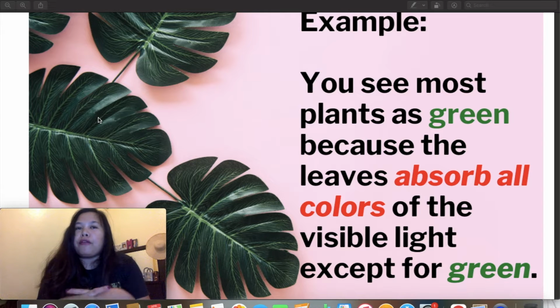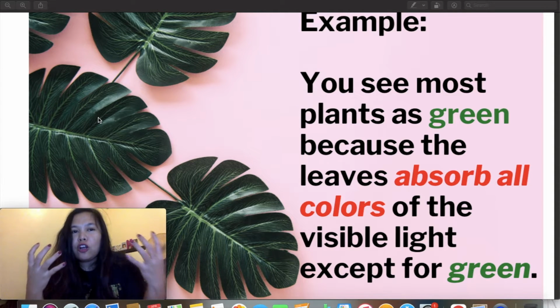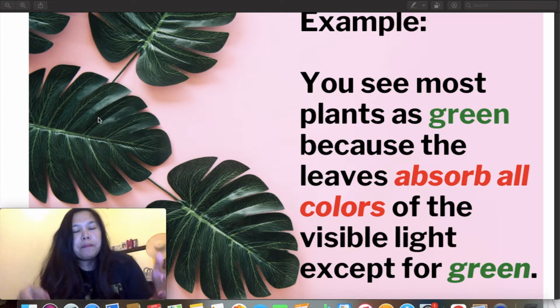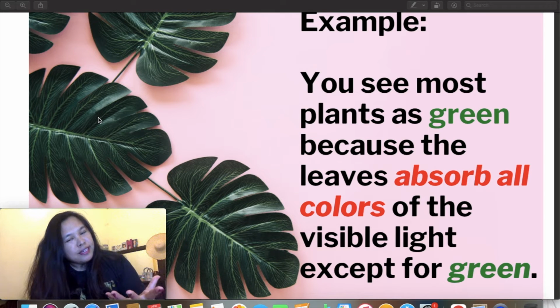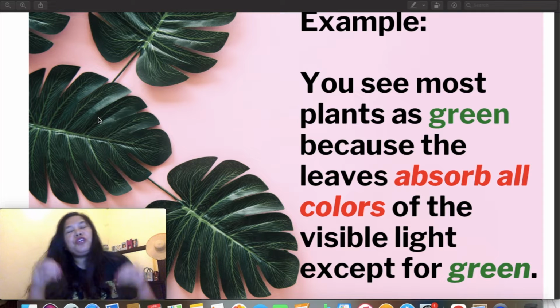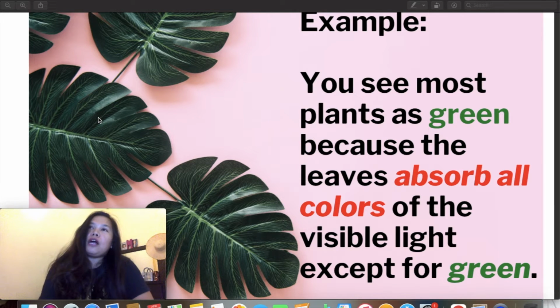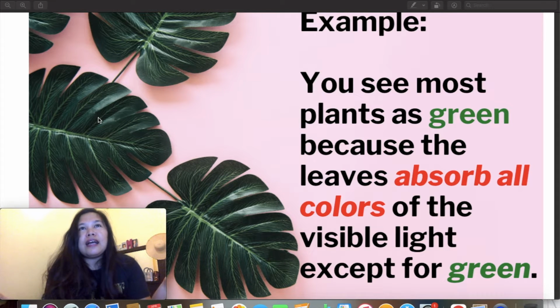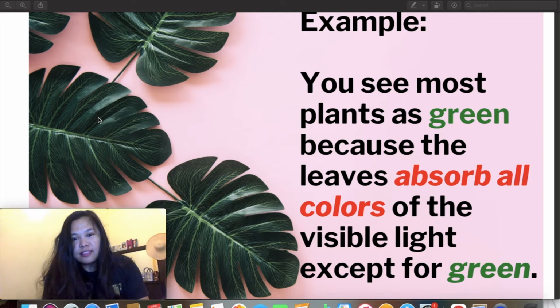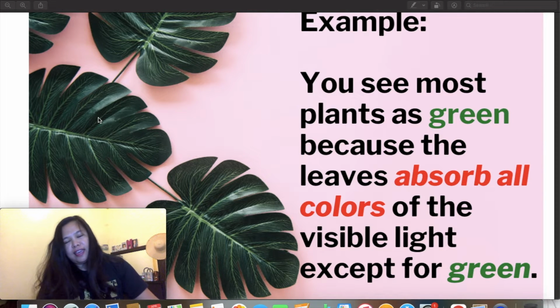Another example pala, red roses. Okay? So, lahat ng kulay inabsorb niya maliban sa red. Yun po yun. Then, example, meron kang violet na payong. So, lahat ng kulay ina-absorb niya maliban sa violet. So, yun po yun. Okay?